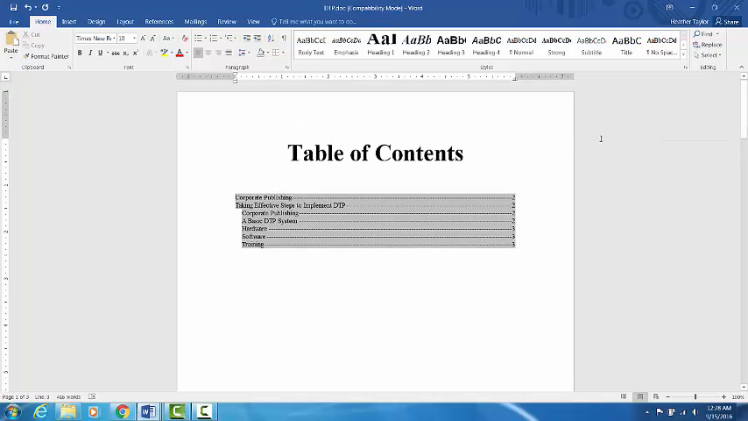So that's a quick, easy way to put in the table of contents, and that's why I love using styles to format a large document.